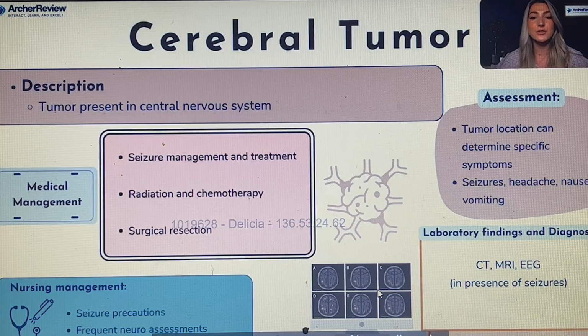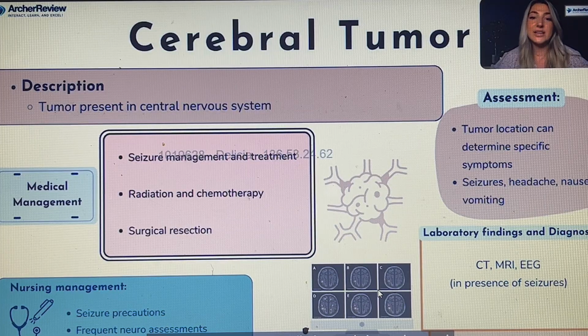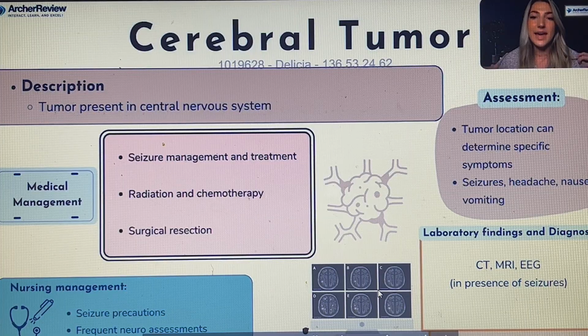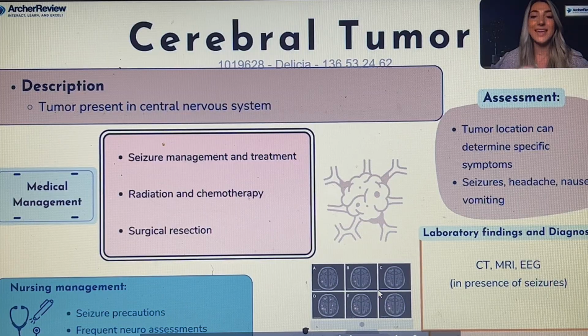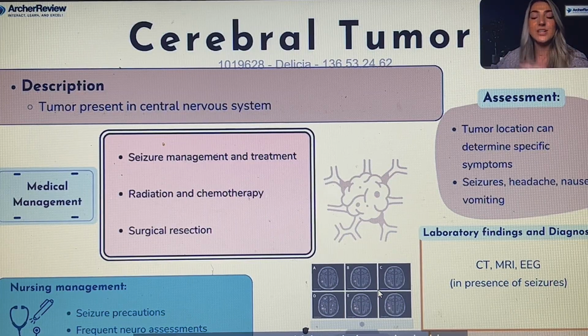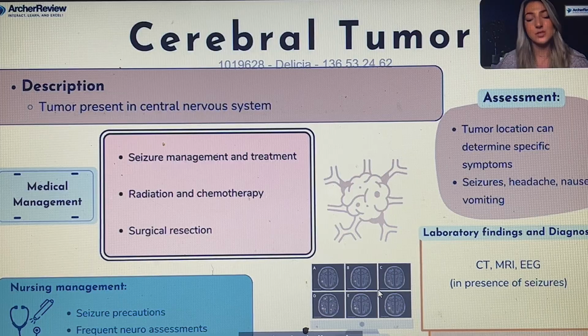Treatment usually includes an IV push of some sort of benzodiazepine, specifically lorazepam. Radiation and chemotherapy is typically necessary to reduce the size of the tumor, and in some cases, we can surgically resect that tumor. Nursing management-wise, it is key for the nurse to be aware of seizure precautions. So we're going to want to pad the side rails of the bed. In case your client has a seizure, they're less likely to injure themselves. And then again, frequent neurological assessments, which again is required with any neurological disorder.